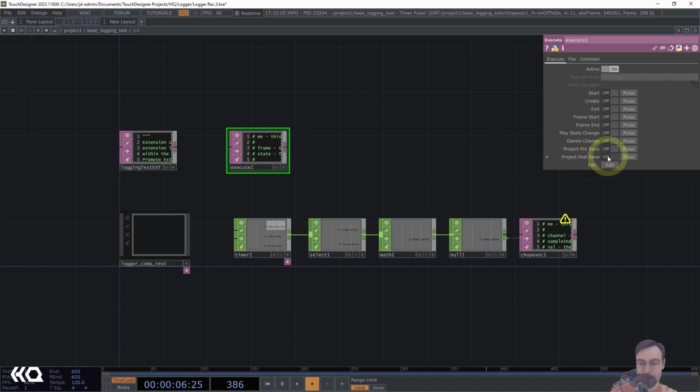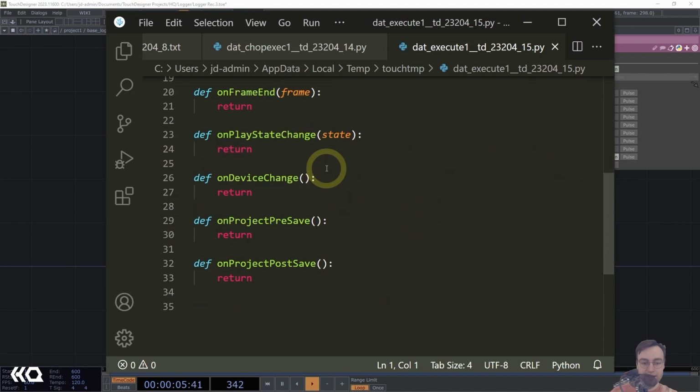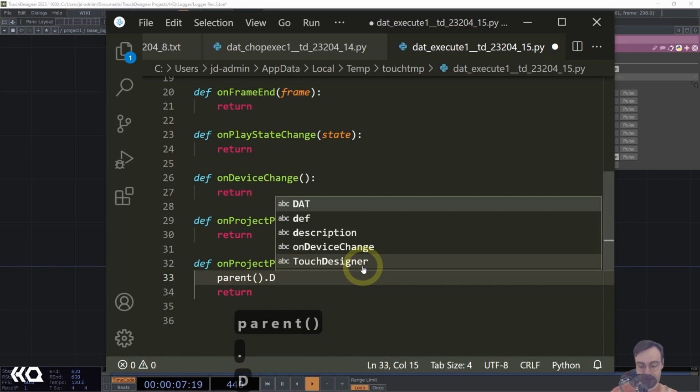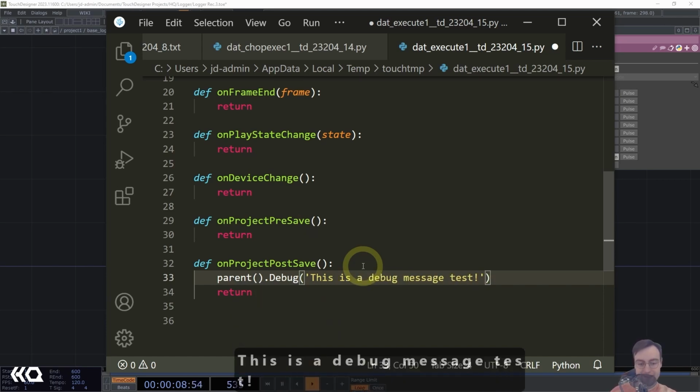And so what I'm going to do here is use the project post save function just for the sake of this example, and then we'll go ahead and edit the code. So here, under our onProject post save function, we can follow the same sort of thing that we've been doing the whole time. This time I'll do parent.debug, and then I will say, this is a debug message test.